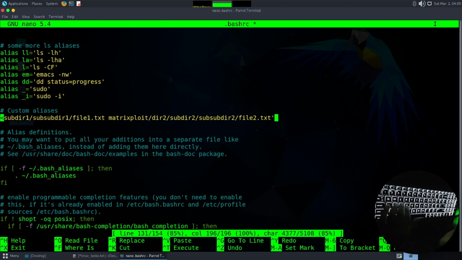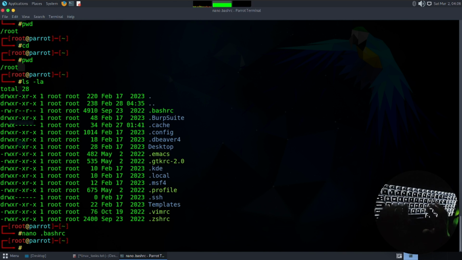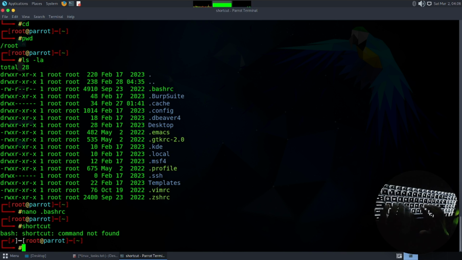So as soon as we are done with this alias, we have made an entry into this file. Now what we are going to do, control plus X, Y, and then enter. Now if we execute our alias, what was our alias? Shortcut, right? If we press enter, our alias is not going to work. Enter. See, it is showing what? Shortcut command not found. Now, why is it so?